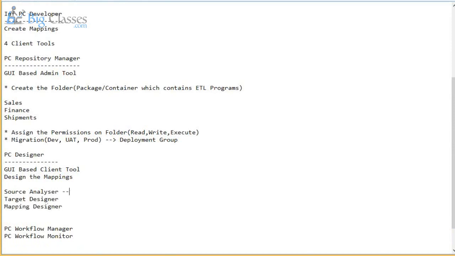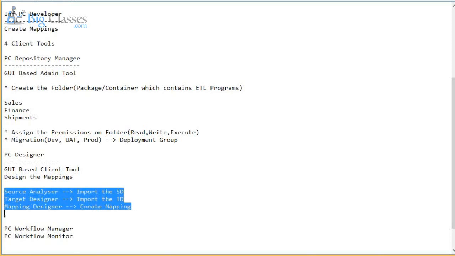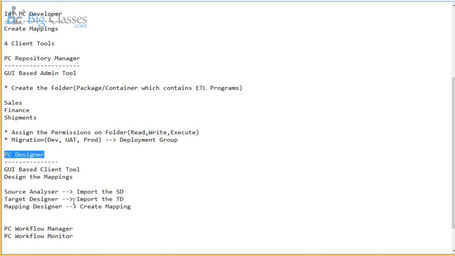Okay, so the Source Analyzer is used to import the source definition, and the Target Designer is used to import the target definition. And once you import the source definition and the target definition, you're going to create the mappings, the ETL process called a mapping. Okay, right? So these are the different components that you have within the PowerCenter Designer. Source definition can be imported, target definition has to be imported, and you have to create the mapping.